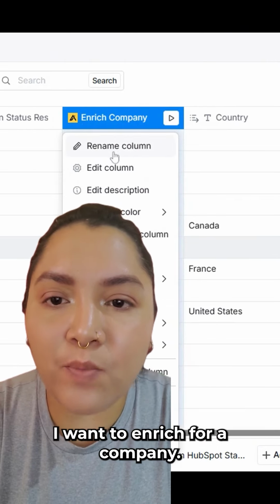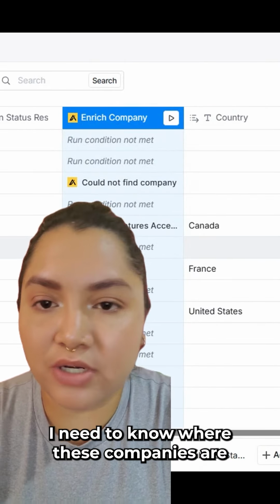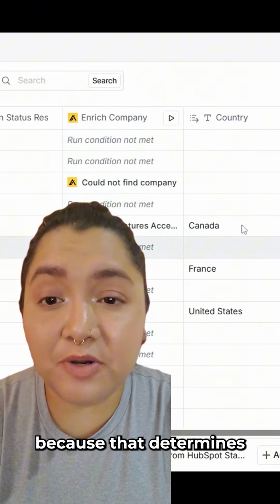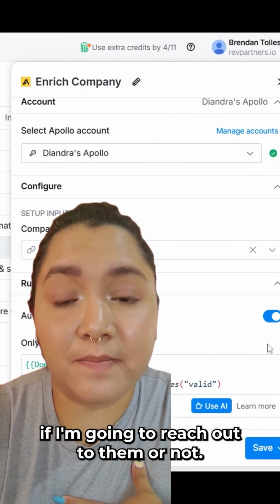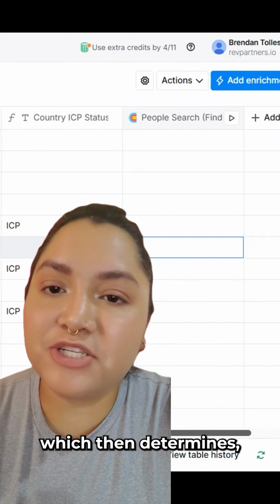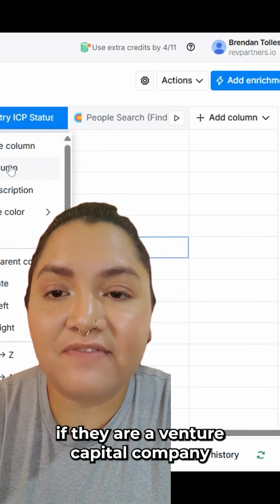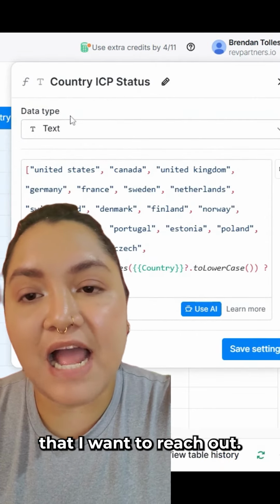Next, I want to enrich for company. I need to know where these companies are because that determines if I'm going to reach out to them or not. And you could see right here, I have an ICP column, which then determines based on that last tidbit of where the company is, if they are a venture capital company that I want to reach out to.